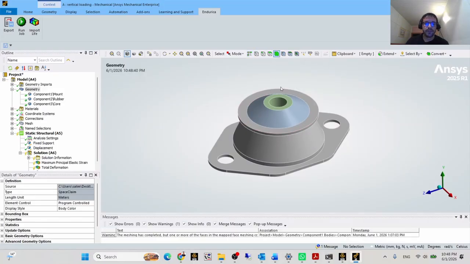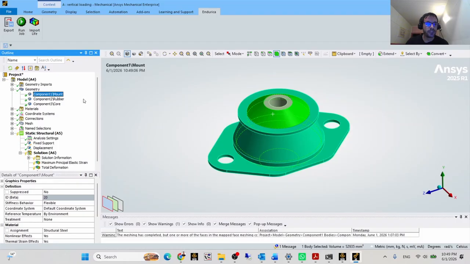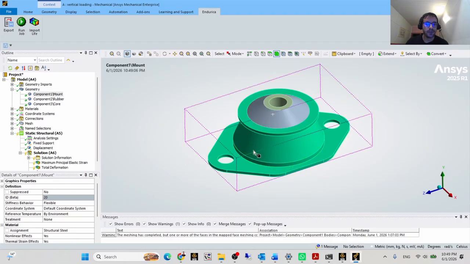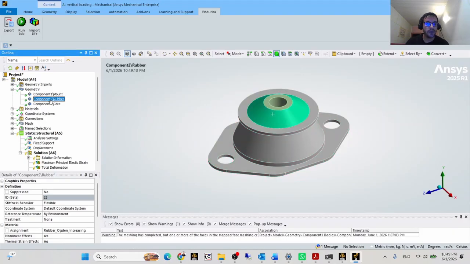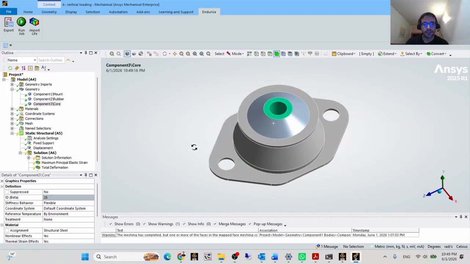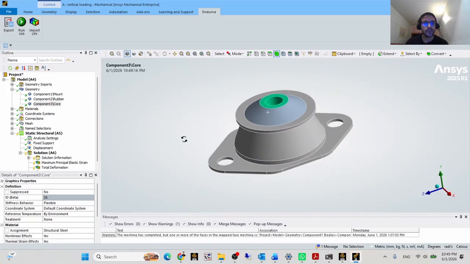One of these parts is rubber, so we're going to be focused on the rubber part, which is this. I can look at the material, check the material. As you can see here, this is a structural steel, and this is the rubber, and this one is also structural steel. So this is our model.